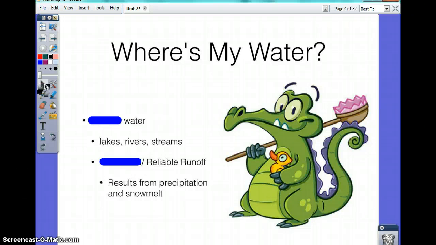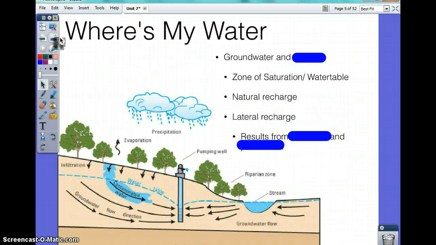So where is my water? Lakes. This particular water comes from lakes, rivers, and streams. Can anyone tell me what that water is referred to as? Okay, yeah, it's surface water, but it is accessible. And the next part, it's also known as reliable runoff because it results from precipitation and snowmelt. It's known as watershed, and we're going to get to the definition of watershed in 2 slides.